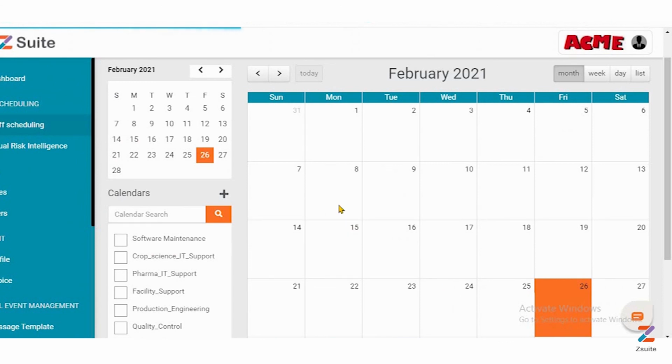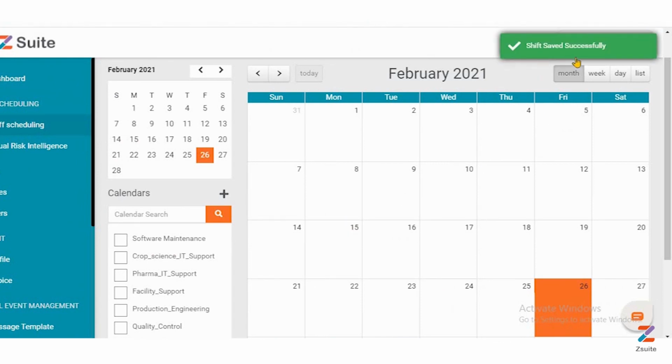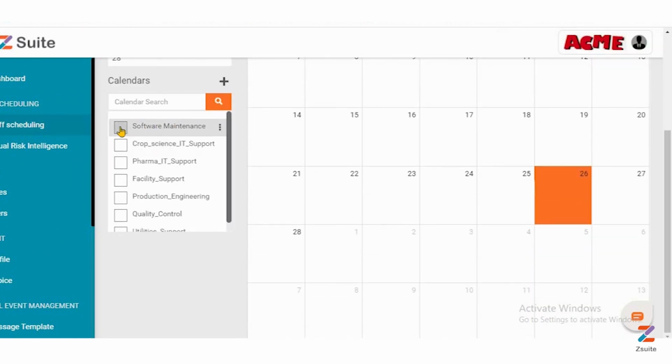Once we see the pop-up notification shift saved successfully, which means the shift has been saved successfully and will be sent on the set date and time. We can cross-check the submission by selecting the same calendar record, then the shift set will be displayed on the selected date.